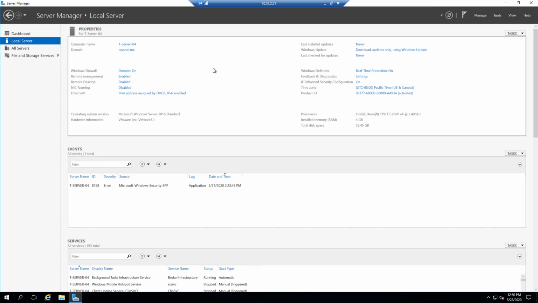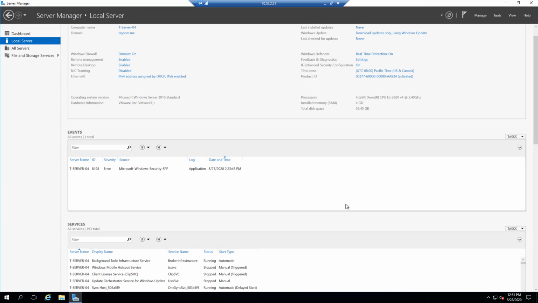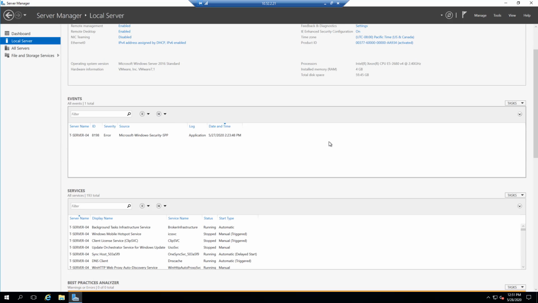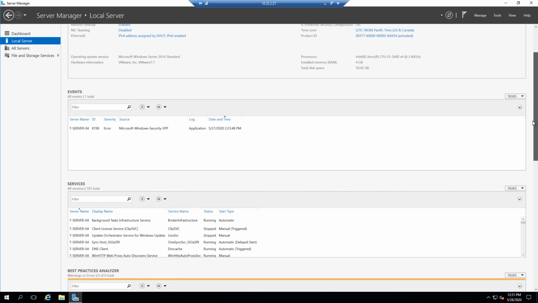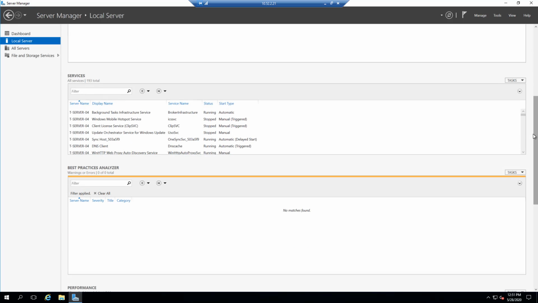So now I'm looking at this local server in particular, and I can see the name, I can see the domain that it's in, I can see that the domain firewall is on. I can see that I've got different things enabled, some disabled. Okay, so you can see the events, when someone logged in, errors, installation of updates, things like that will pop up.